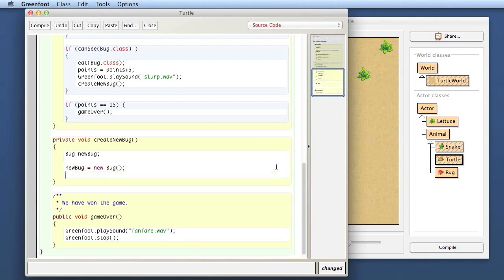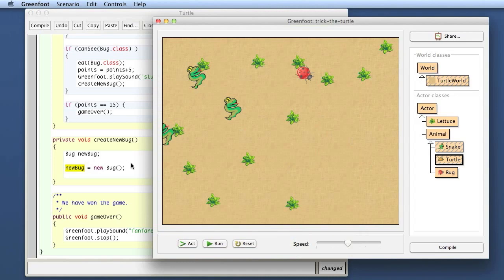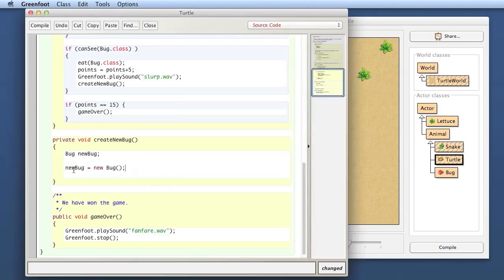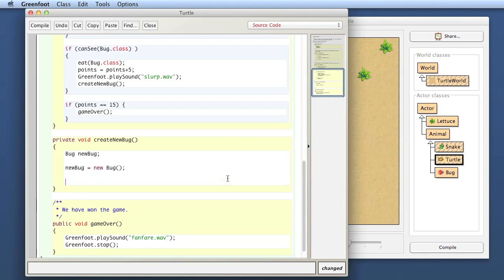Okay, now I have a new bug, but this bug is not in the world yet, so I am holding the bug in my hand here. In fact, I'm holding it in this variable. And the other thing I need to do is I need to stick it into the world now. So I need to tell the world to add this bug to it. To tell that to the world, I need to first get the world. So I create another variable, which is of type world, and I call it world.